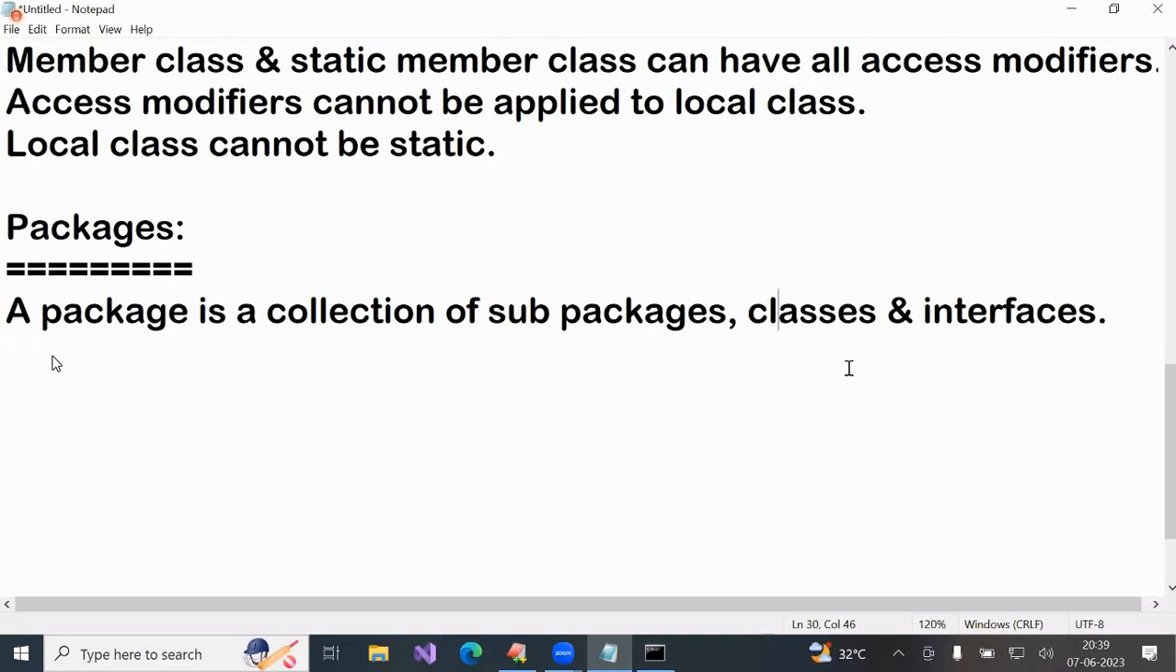A package is a collection of subpackages, classes, and interfaces. See, in one program, 10 classes are there. If I compile, how many .class files are generated? 10 .class files are generated. If interfaces are there, for those also .class files are generated. If inner classes are there, inner classes also get .class files. Depending upon the number of classes, interfaces, inner interfaces, and inner classes, these all .class files are generated.